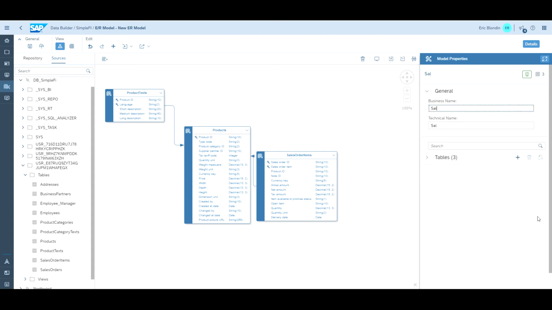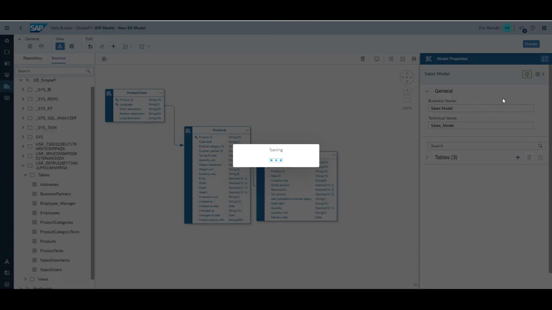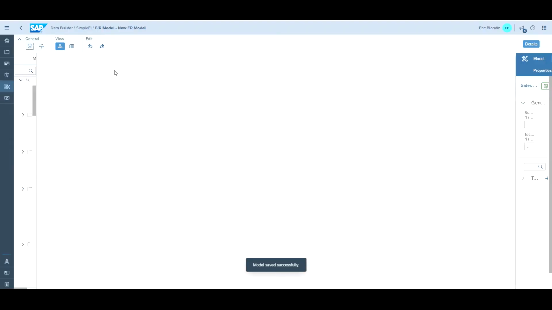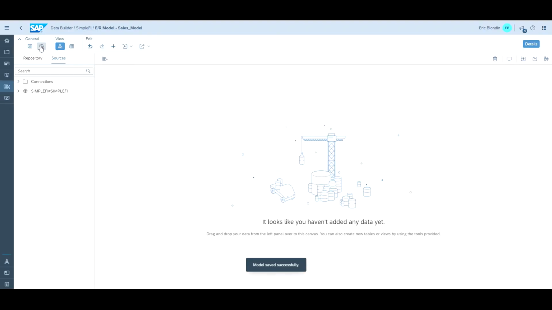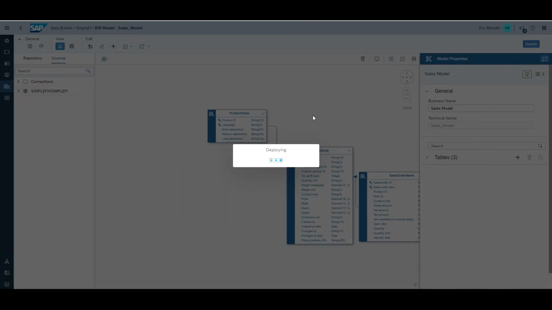So I'm going to call it my sales model. And this is what we're going to be using to create the view in our next step. So I'm going to save it. Once I've saved it, it's going to reuse the name I already gave it to the right here. And I'm going to deploy it, which is really just going to actually physically create the tables in Data Warehouse Cloud.